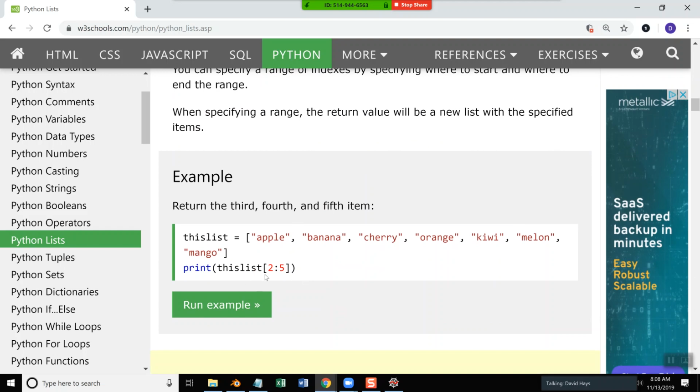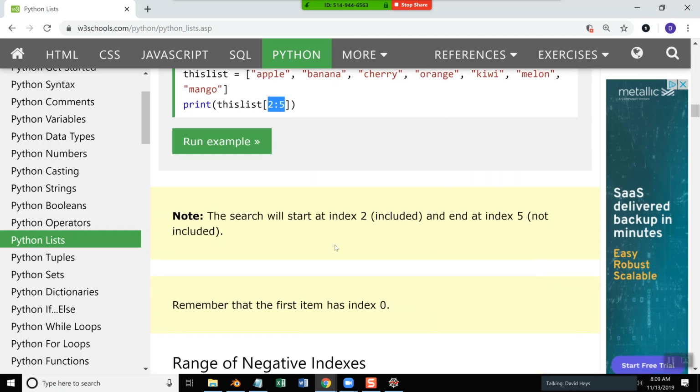This is how you can refer to a certain range, like apple 0, bananas 1, and cherry is 2. So it says returns the third, fourth, and fifth item. So that's your cherry, orange, and kiwi. So 0, 1, 2, 3, 4. So it returns one less, which you've seen before in Python with the for loop. So that's not real surprising.